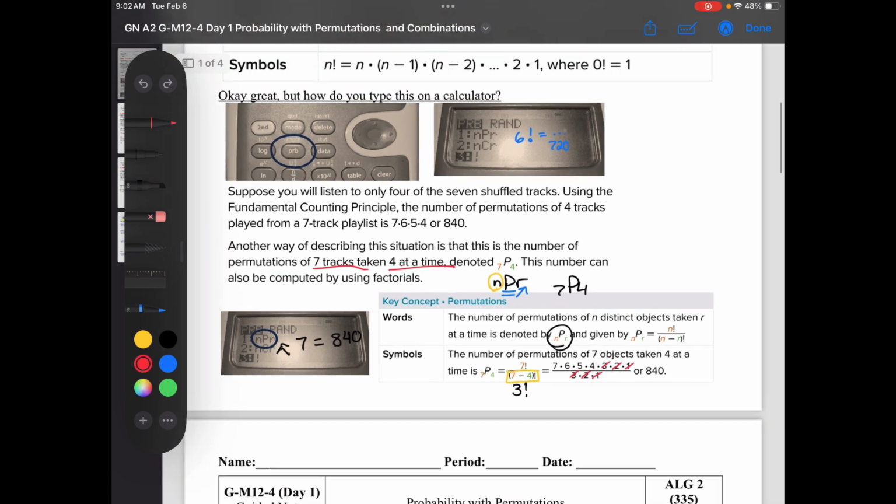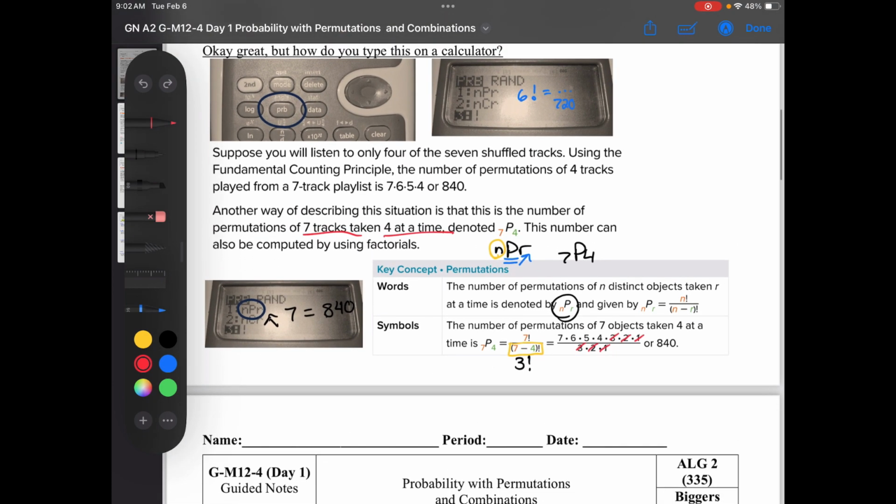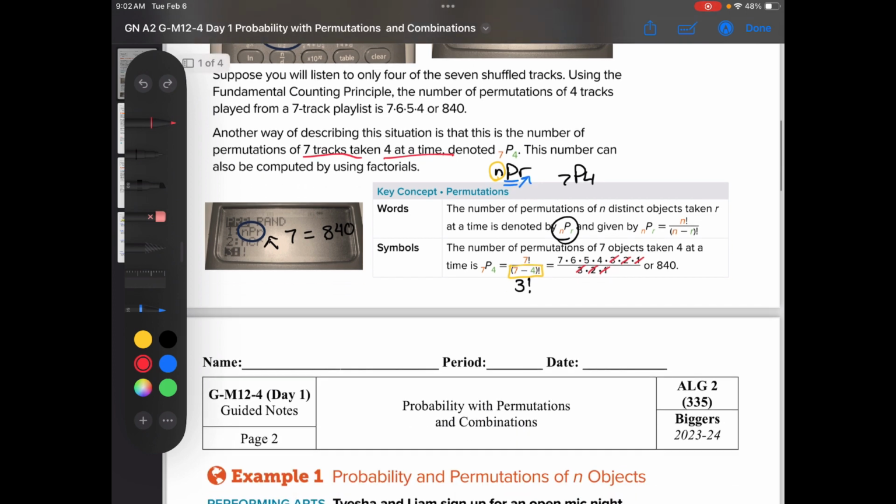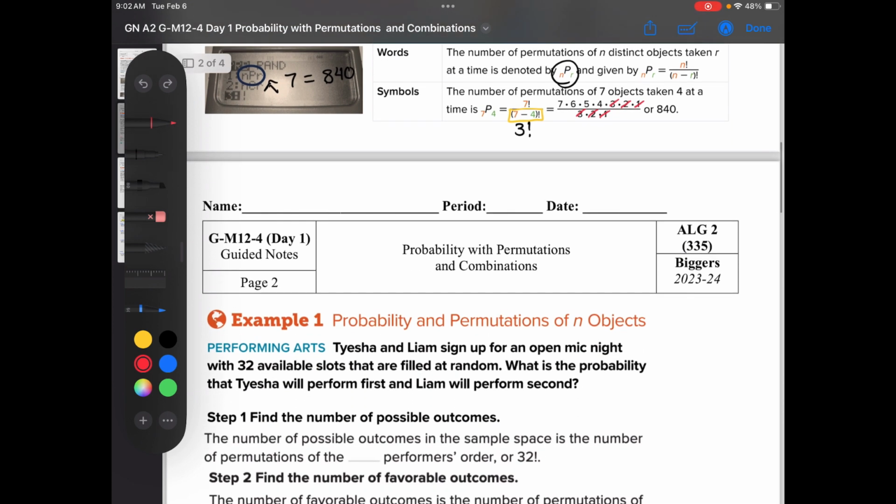Okay, so that is permutations. It sounds kind of funky, but we're going to do some examples and hopefully it makes more sense. There are also some great videos down below on this assignment on Canvas that explain this stuff really, really well.